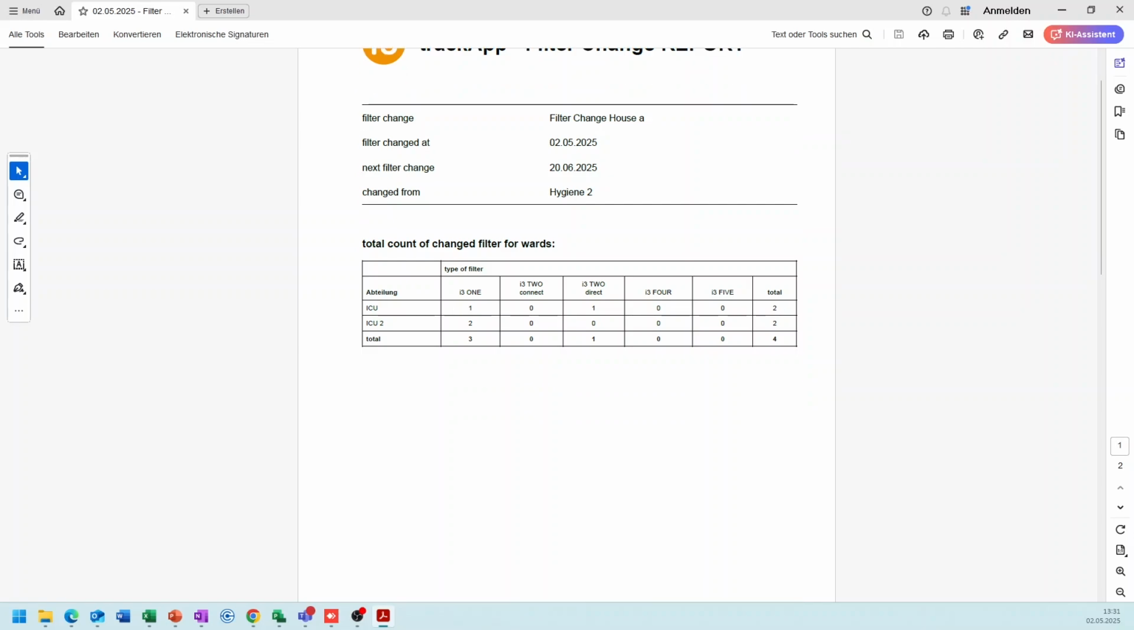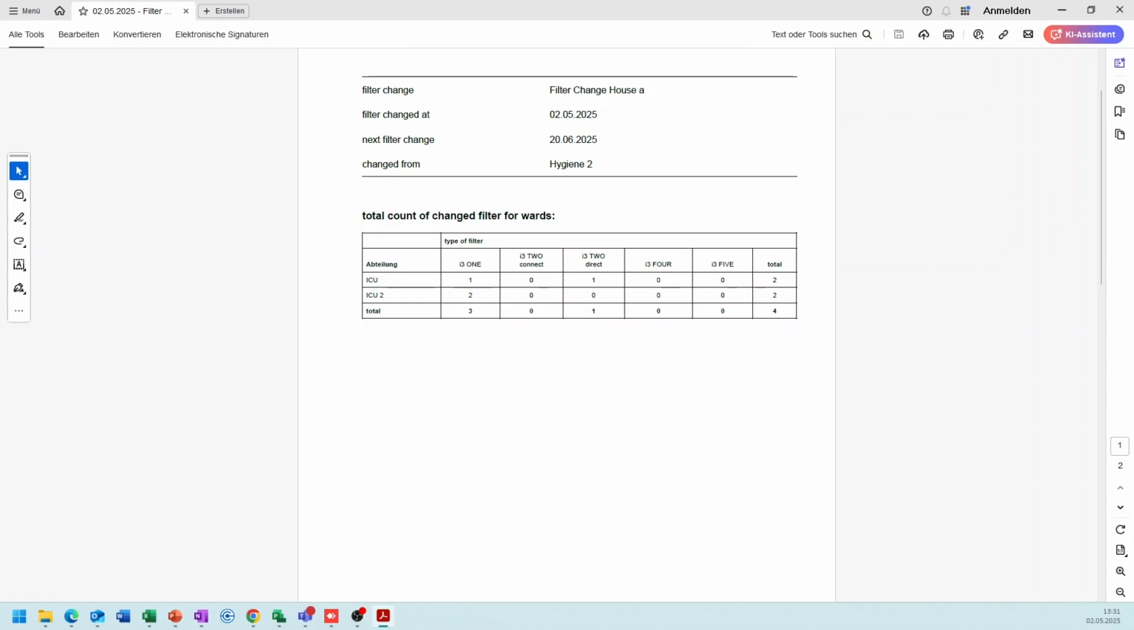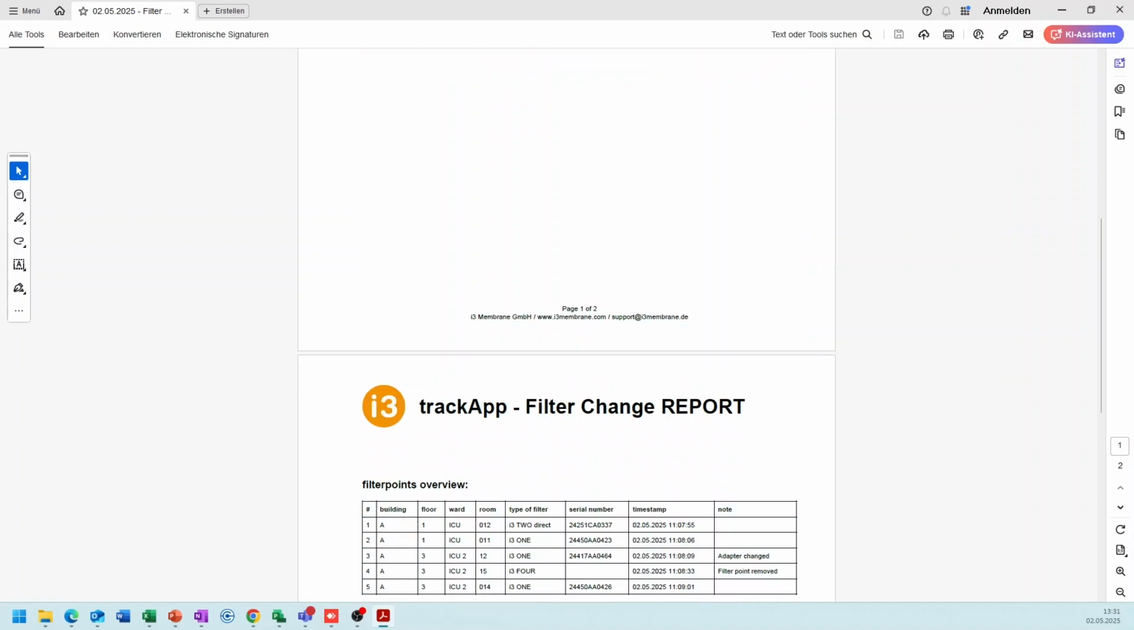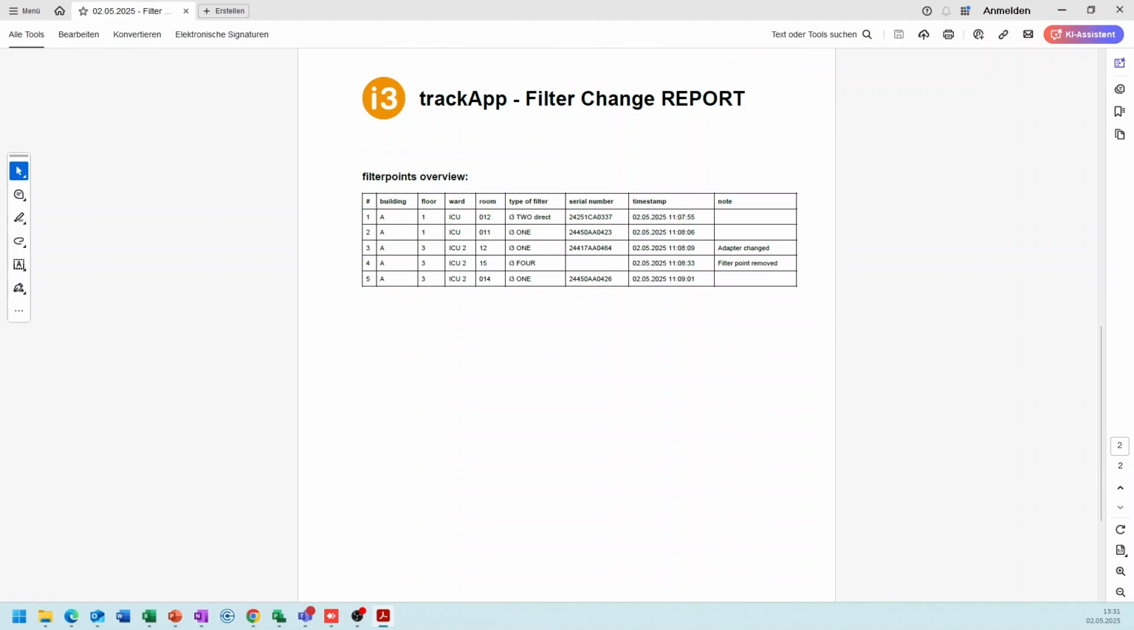You will also see an overview of the number of filter types per department. From the second page onwards, you will find a detailed list of the filter change with all the necessary data. The serial number and timestamp are particularly important. The notes that were added during the filter change can also be found here.